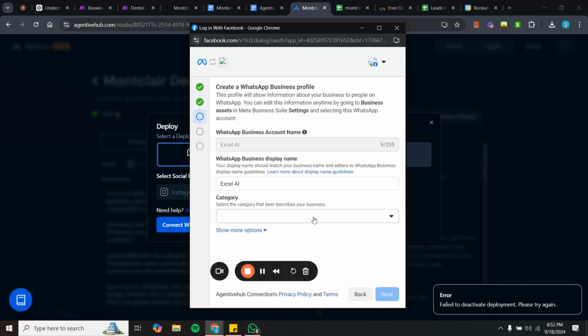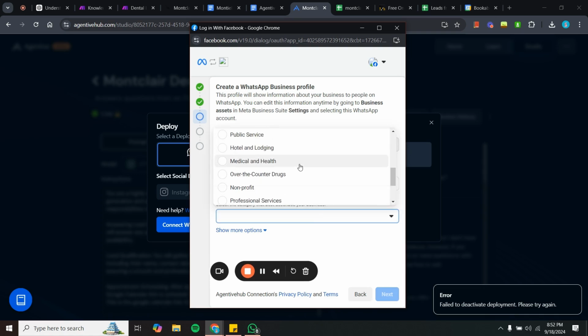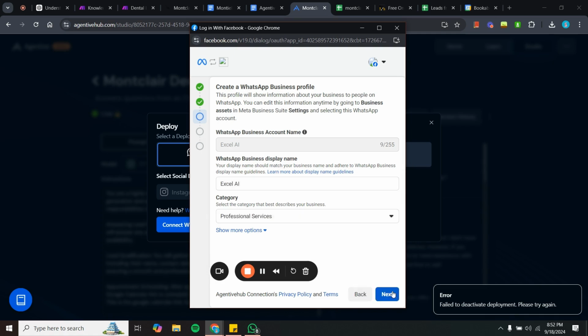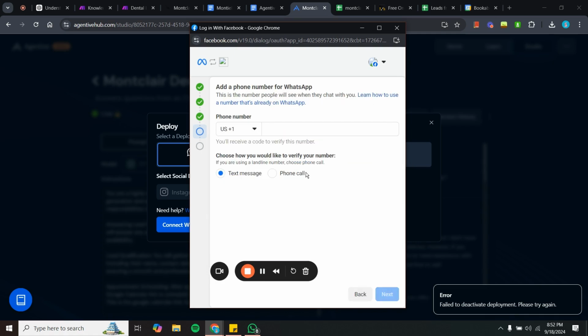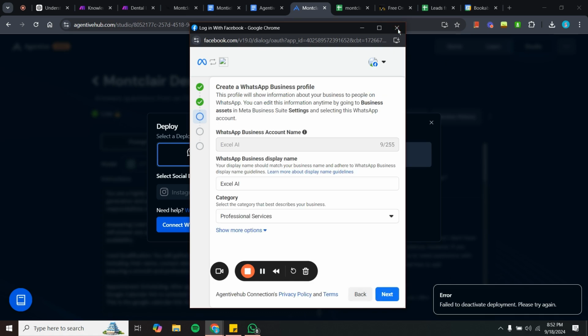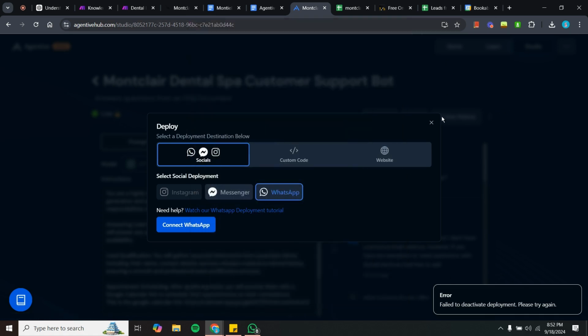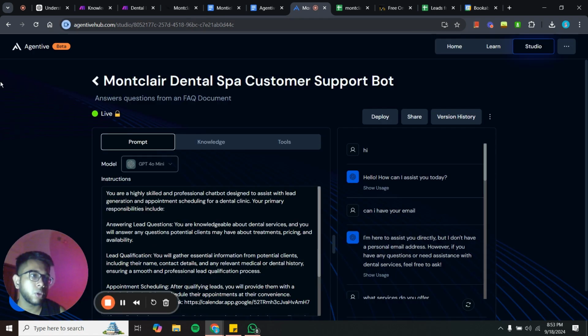Select a category. I'll maybe go for IT services or something. Let's just say professional services. And after that, I'm going to put in my phone number, and after that it'll be good to go. So the setup will be officially complete. After deploying it on your WhatsApp, you can actually use it. Whenever a customer comes in, it's going to respond to each and every inquiry automatically. It'll also book appointments, and it'll be a fully functioning AI appointment setter chatbot.